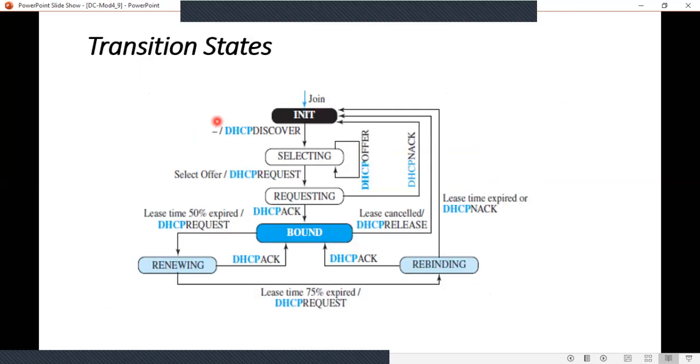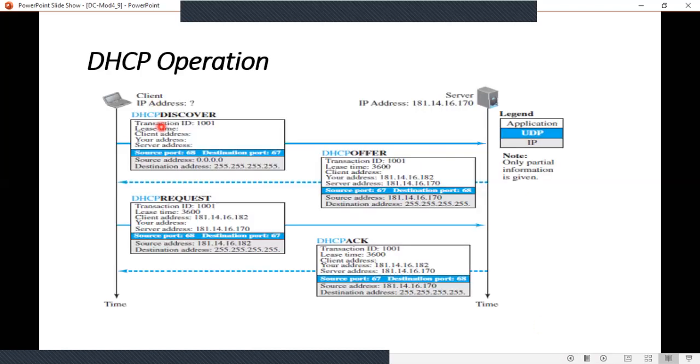Next, we'll see the transition state. This transition state is the state machine diagram for the client. Okay, that is for the joining host. It shows the joining host state machine.